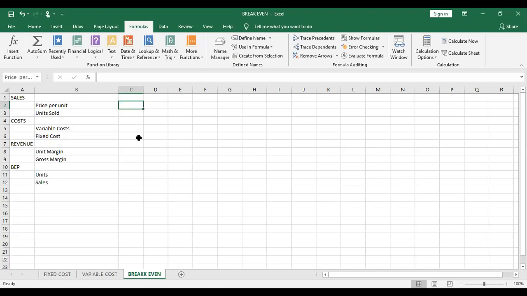But we are going to compute the rest. So we go on to the variable cost. This variable cost is the total variable cost.